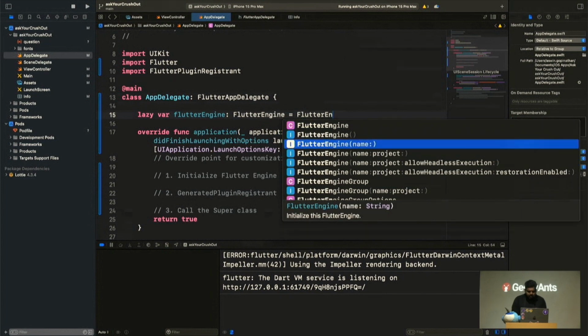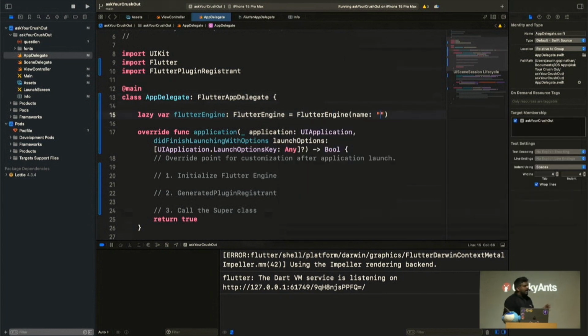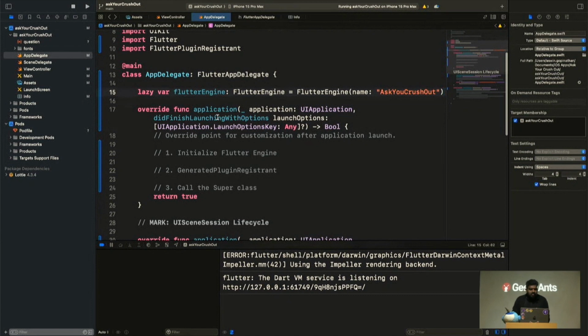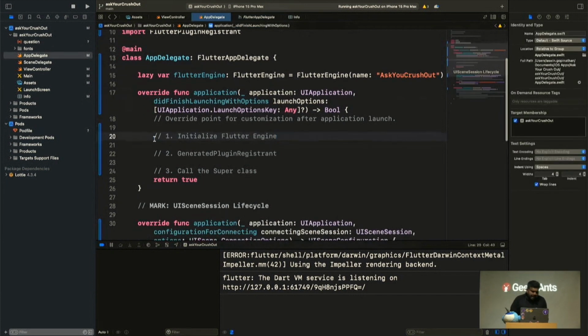I'm going to start with the property name. I'm just going to give a random name to this Flutter engine, say ask your crush out. You can give some random name, and you can access this Flutter engine using the name. If you create multiple Flutter engine instances, you can access them by this particular name. Now let's go inside the function didFinishLaunchingWithOptions. This is a method that gets called every time your app relaunches or launches for the first time.